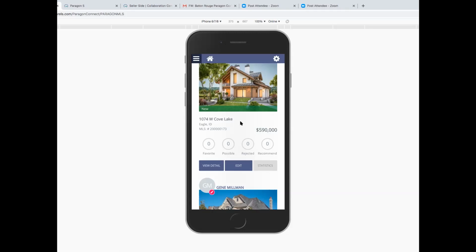I have a question. If we set a seller up for this information in the Connect system right now, when they had previous views in MLS, will those show up, or is it just after we set up the Connect system?